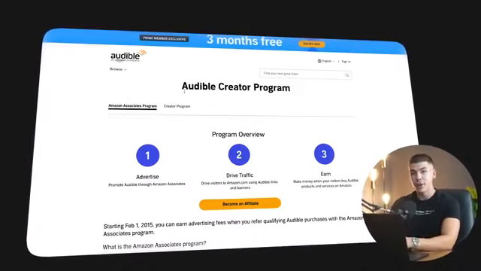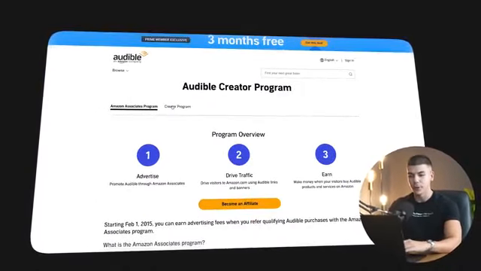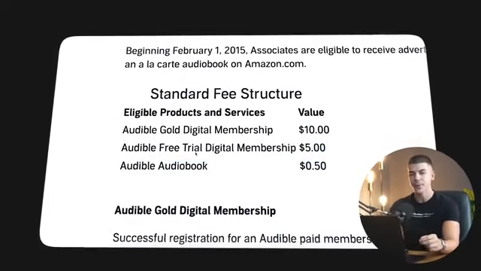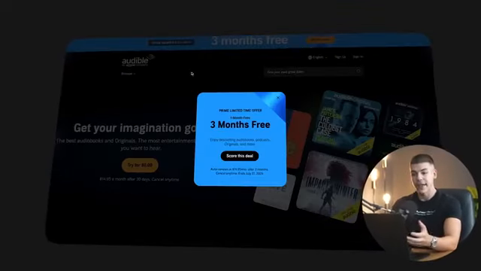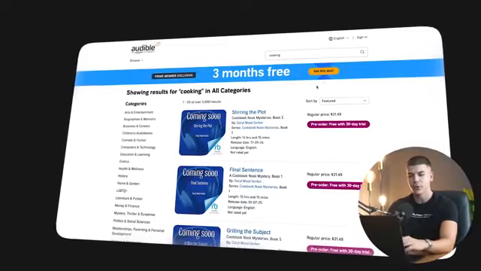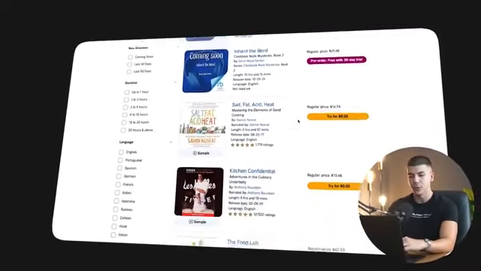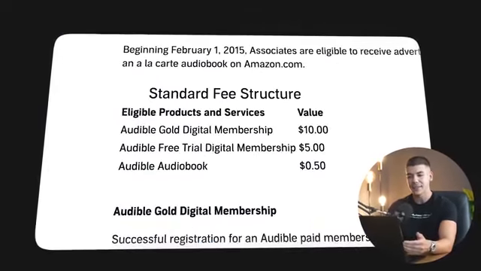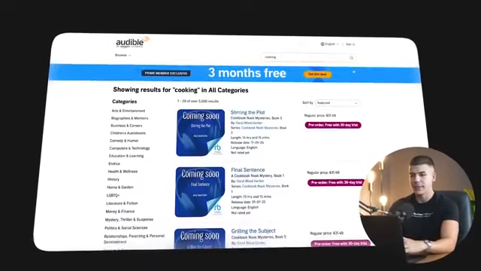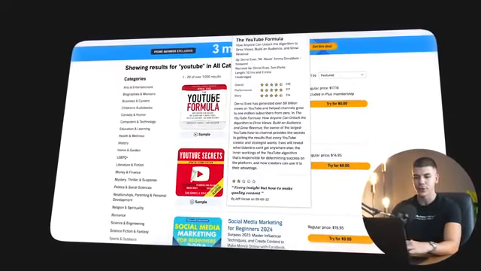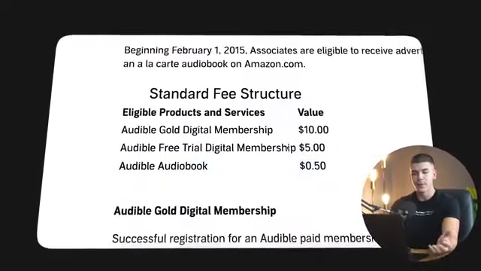If you don't want to promote any software companies, you could also just sign up to the Audible affiliate program, which is even easier to monetize because they actually pay you $5 for every single free book that you give away. So Audible is an Amazon company where people can find a bunch of books. If I, for example, want to find a cooking book, I can just search for cooking, and there's going to be a ton of these books that I could promote. Someone can try this book for free and I will still get paid $5 as an affiliate. And if they actually end up buying some of these books, then I will also get $10. And in this case, if I want to find something related to YouTube, I can just search for YouTube and find a bunch of these YouTube formula books and promote them to get paid $5.